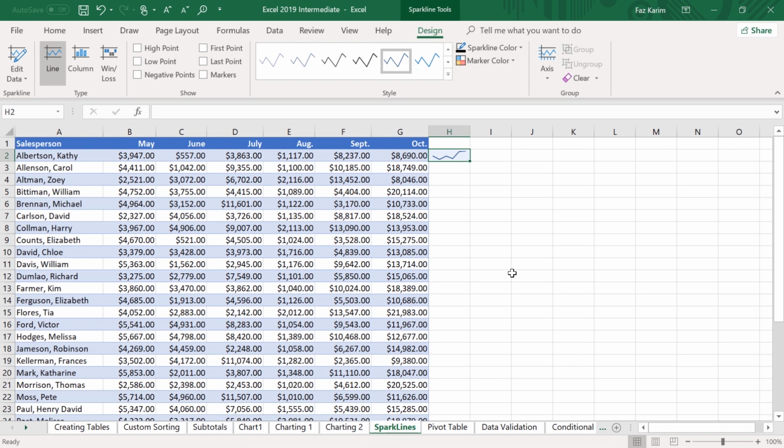Now the sparkline has its own tab. You have a cell address that has a sparkline. You're going to get the Sparkline Tools Design tab. These are the tools that you use for the sparkline. You can go ahead and change the sparkline to a different type, which we'll do in a second, to the two other ones.